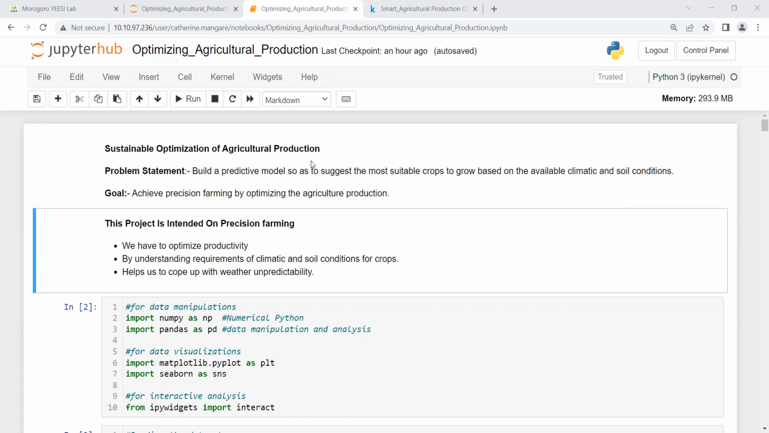In the previous videos, you were with Mr. Deus, and today we'll be checking a case study on sustainable optimization of agricultural production. The problem statement in this case study requires us to build a predictive model to suggest the most suitable crop to grow based on the available climatic and soil conditions, which have been collected by a smart agriculture lab, where we have collected the data.